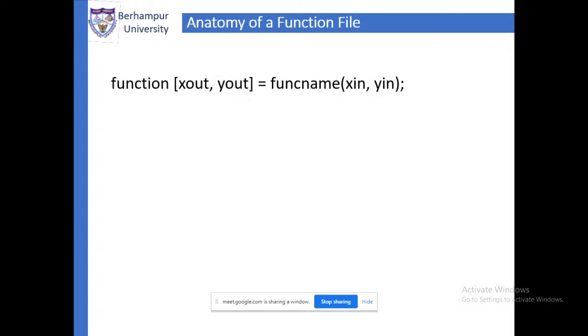Now let us look deeper into the function file. Suppose we have function [x_out, y_out], so two outputs from the function file. The function name is func_name, and that represents the function name. x_in, y_in, these are the two inputs. So two variables are input, two variables are output. Now for that, let us write percentage func_name, func_name. This is what we are going to compute with the function.